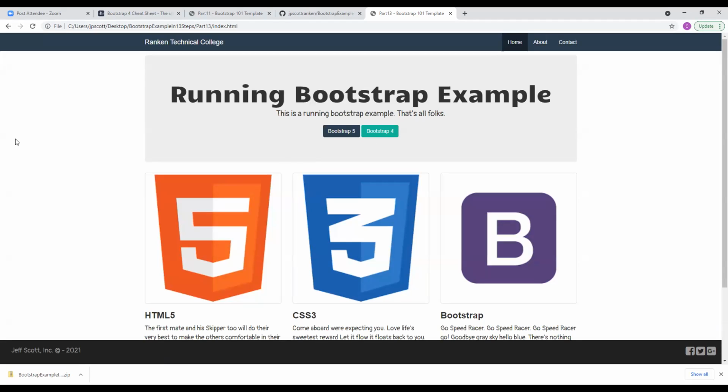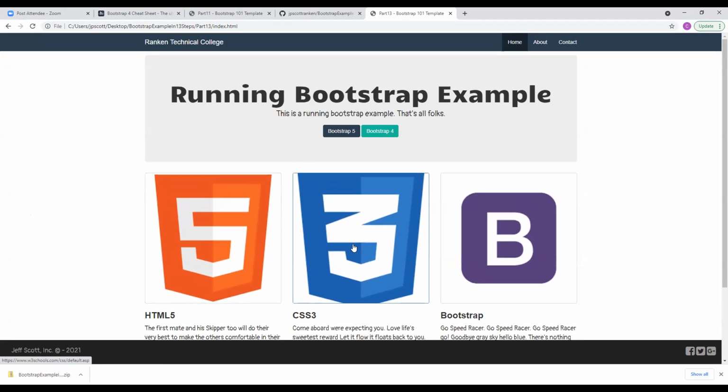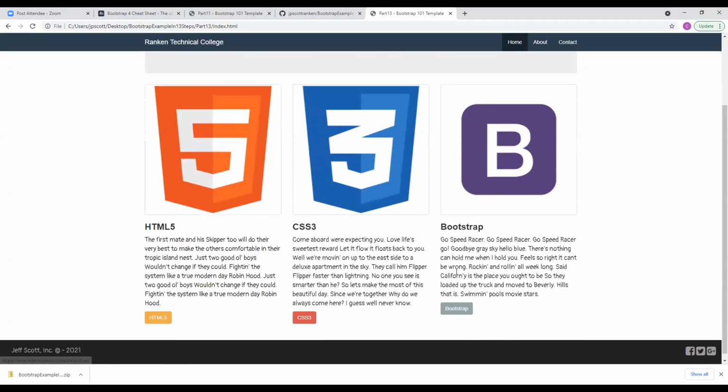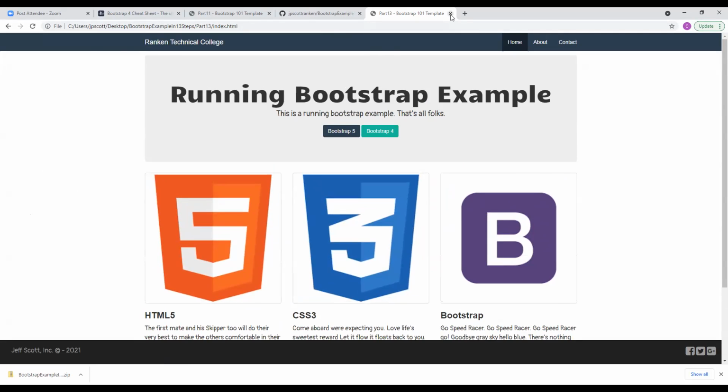I also added a little bit of animation. So notice that when I highlight this, it looks like we're bringing it forward, type of thing. All right. And that's pretty much it.